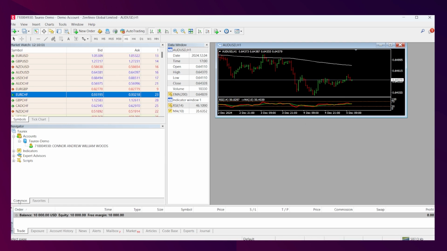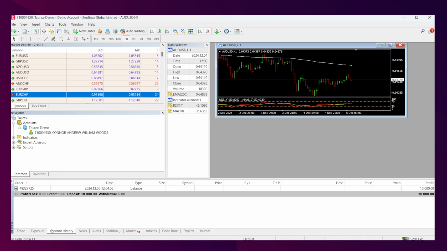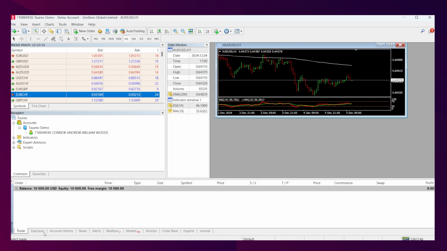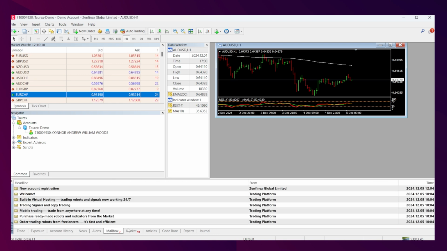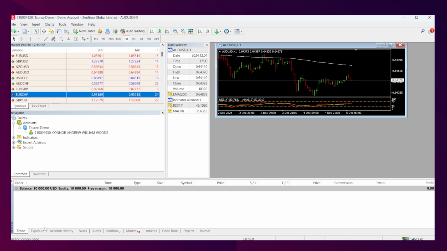And down at the bottom here, you will see that you've got the terminal window, and that's basically, again, you can make that bigger and smaller as much as you want. That will show your balance, equity, free margin down here on the trade. If you place a trade, or close a trade, it will go into your account history. All your open trades will be here as well, and you get news, mailbox, and all the things that you really need to know.